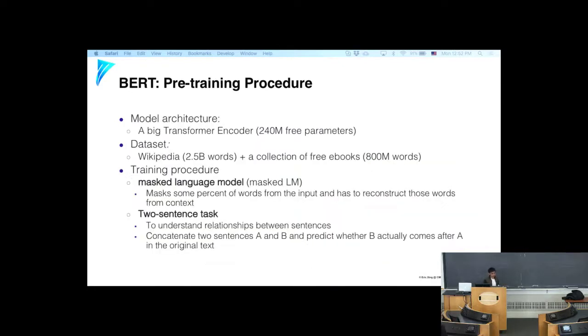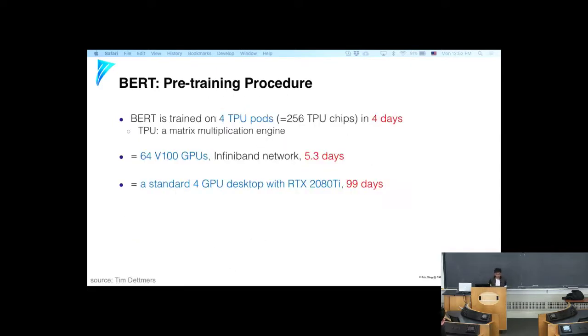With these two objectives and this large data set, we pre-train this model. Because this model is very large and the data set is very large, pre-training a BERT model on 4 GPUs will take about 4 days. But if we train this on a 4 GPU desktop, it will take around 100 days. So you can see the amount of computation needed to pre-train this large model on a large data set.